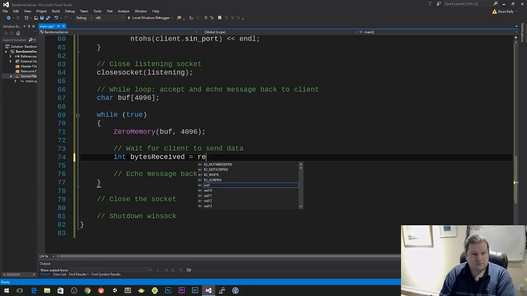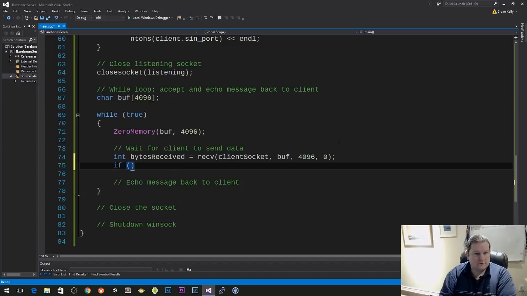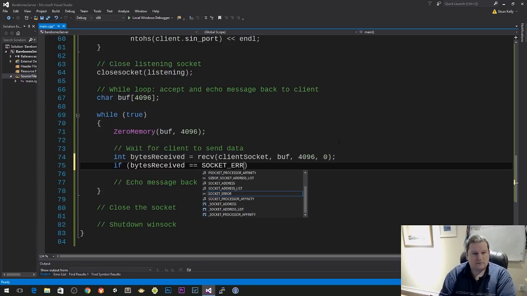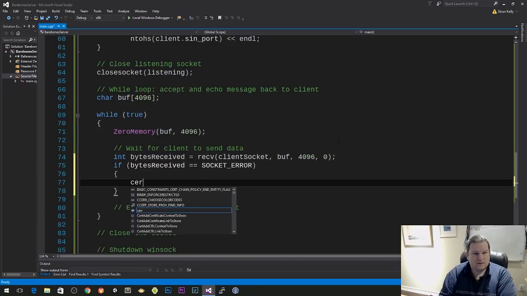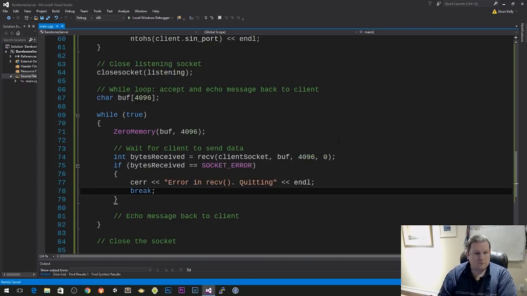Okay, so int bytes received equals receive, and then we're going to specify the socket. So our socket is our client socket, and our buffer is our buffer, and the length of our buffer is 4096, and we get 0 for flags. So if bytes received equals socket error, cout error in receive, quitting, and we'll break out of that.